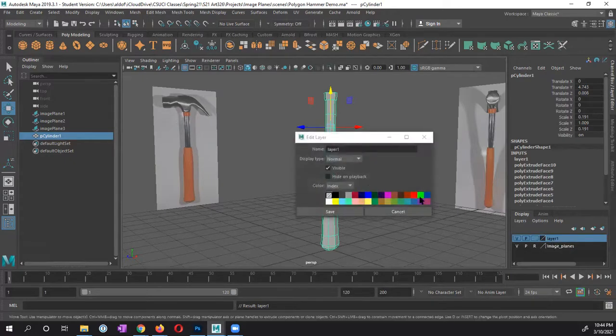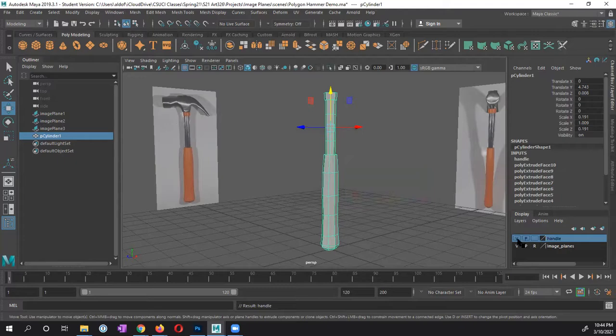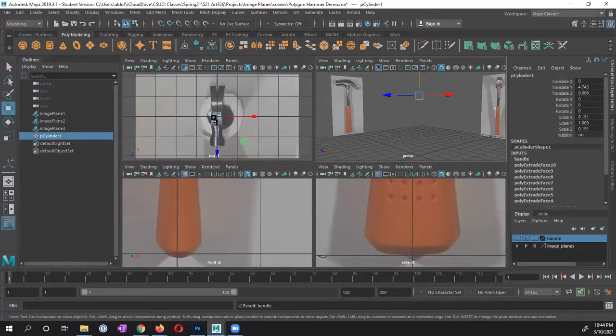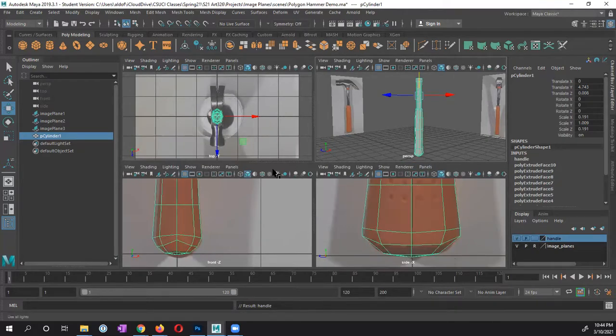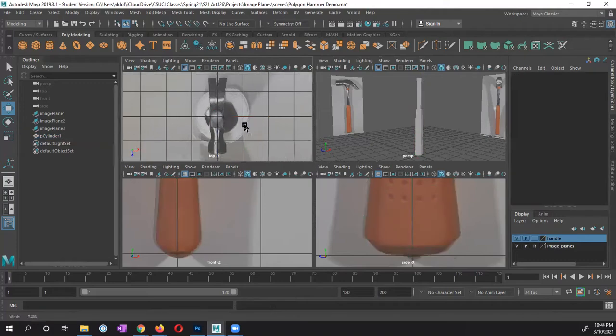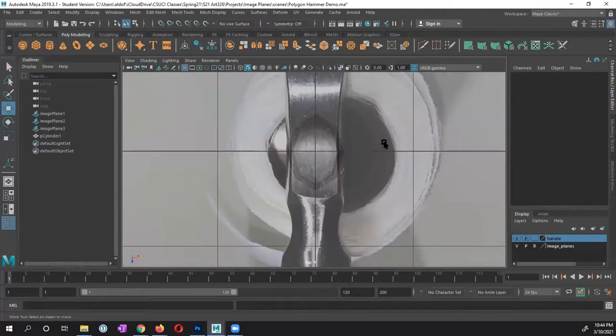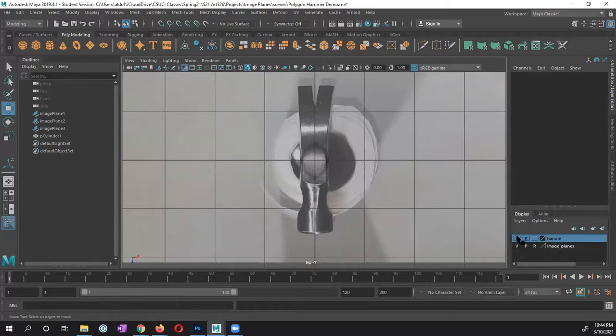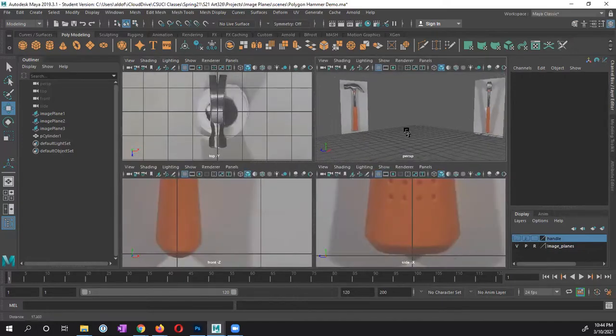So now I'm going to double click on here because I want to label it. I'm going to just call this my handle and tell it save. So now if I click on the V, it's an easy way to hide this. The reason I'm going to hide it is because I will be making use of the top view as well. And if I have this model here, though I have the X-ray turned on, it's still going to be visible. So I just want to be able to temporarily hide it.